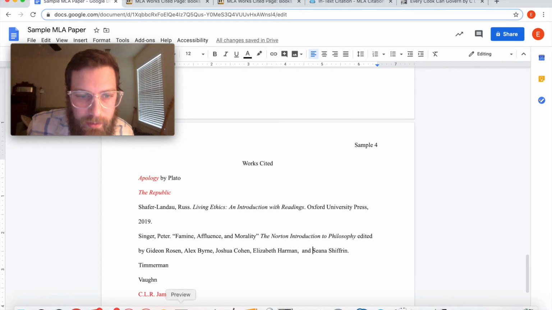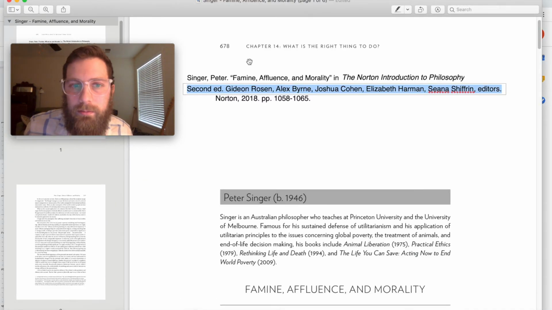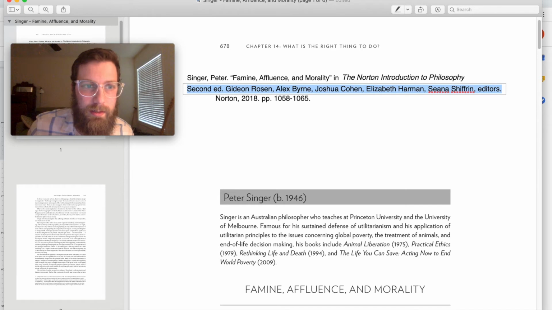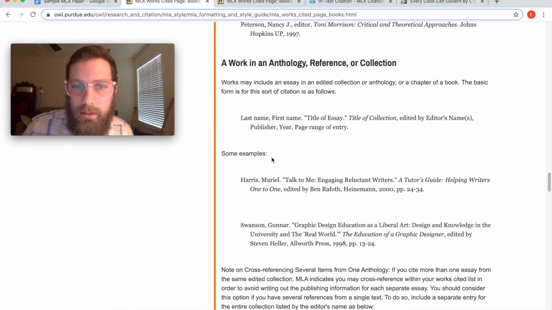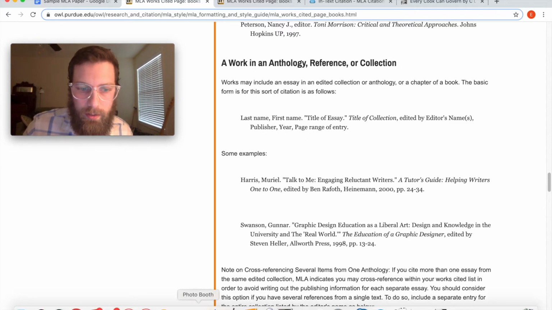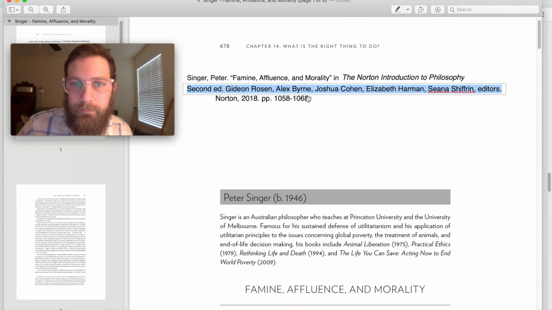Let's just double check that they've got that right. Yeah, so we've got the names of the editors. Then we've just got a little bit more information to put in. So let's see what Purdue OWL is telling us to go for next. Edited by editors' names, publisher, year, page range of entry. So that's actually the last little line that's on here.